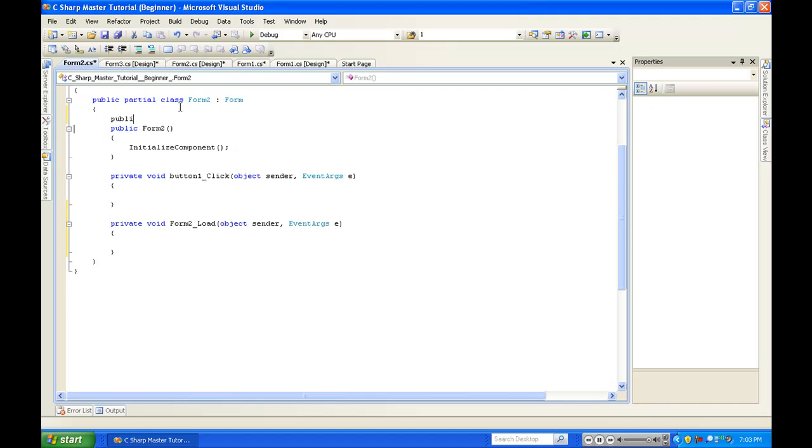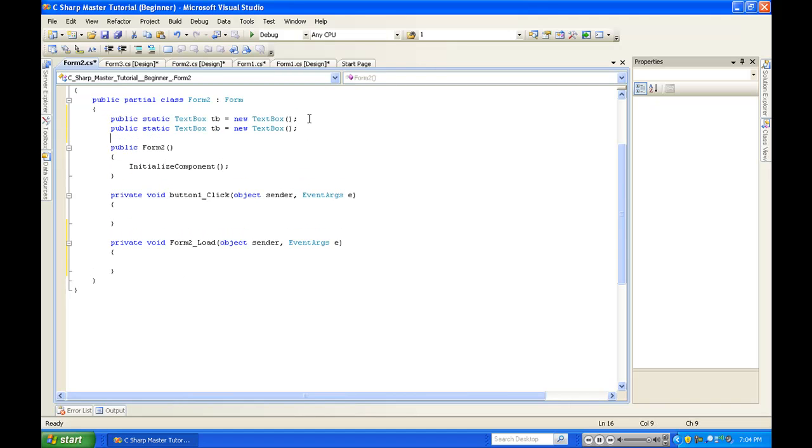We're going to type public static TextBox TB = new TextBox(); and then we're going to select all that. Make sure you add the parentheses, open parentheses, close parentheses, sorry. And we're going to copy that now. We're going to hit Control V and then Control V. And we're going to rename the second TB to TB2 and then the third TB to TB3.